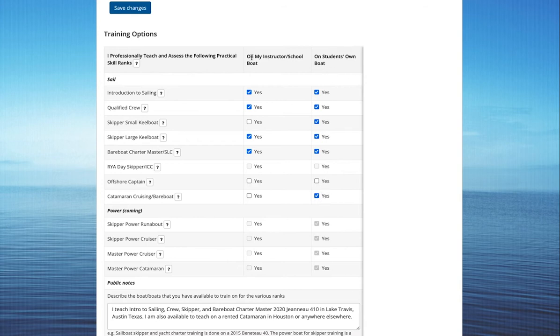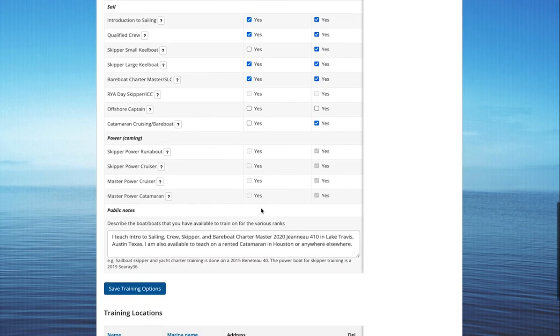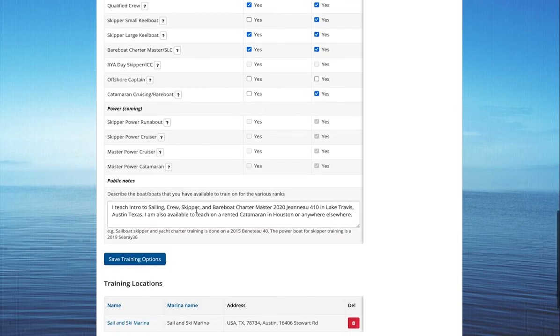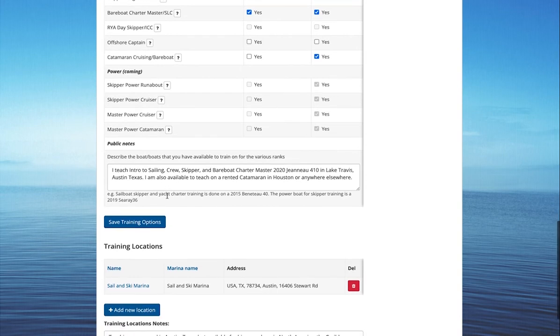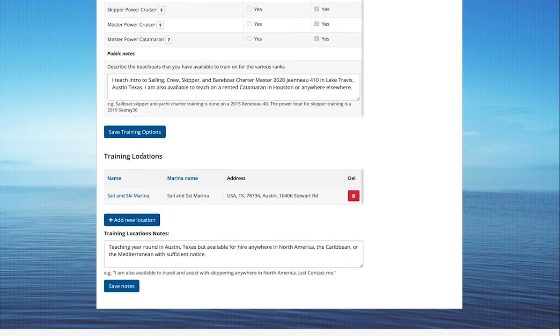Over here is on my instructor school boat up here. So perhaps we've set Jill up so that she's got a Jeanneau 410, 41 foot. So she's not going to be teaching skipper small keel boat on her own boat, but she can teach it on a student's own boat. So right here, you're just saying what boat do you have and what can you teach on your boat or a boat that's available to you. Put some notes down here that you're teaching on the Jeanneau 410 and where you're teaching. Save training options.